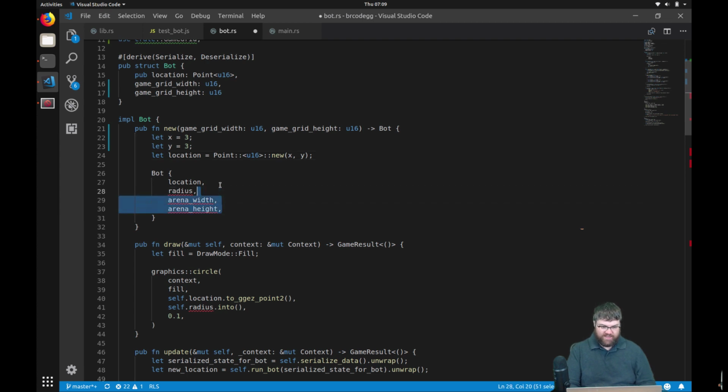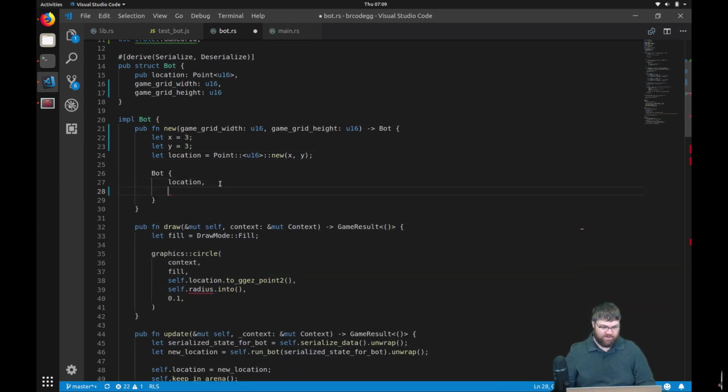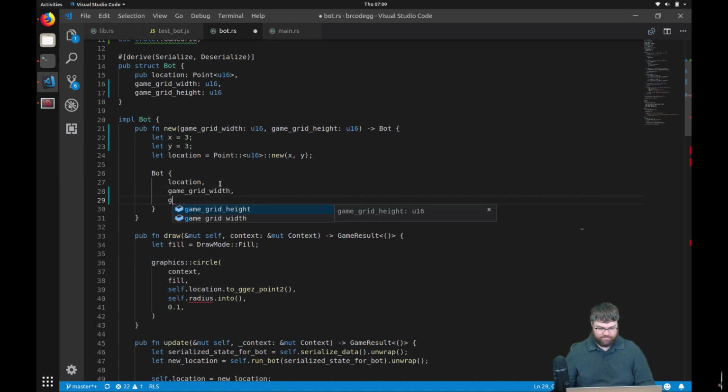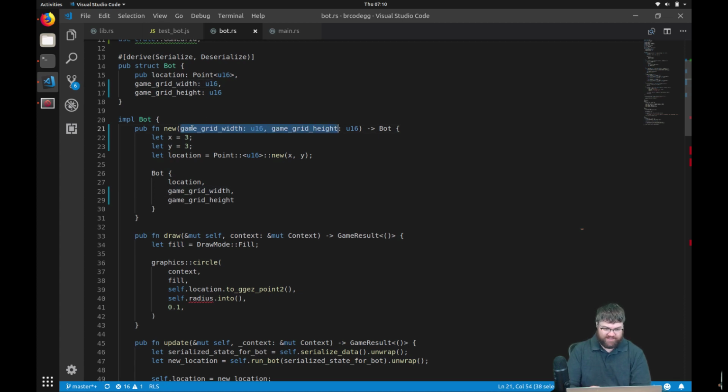The radius is gone, and these are going to be different now. So now we're going to have game grid. Let's do it in the same order: game grid width and game grid height. Okay, so that gives us a new bot. We do have to properly pass in the appropriate things. So let's see if this works. I think it's Shift F2.